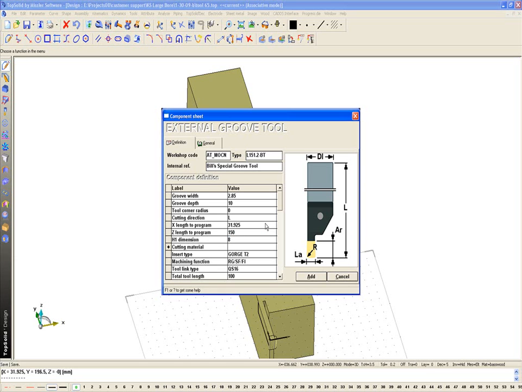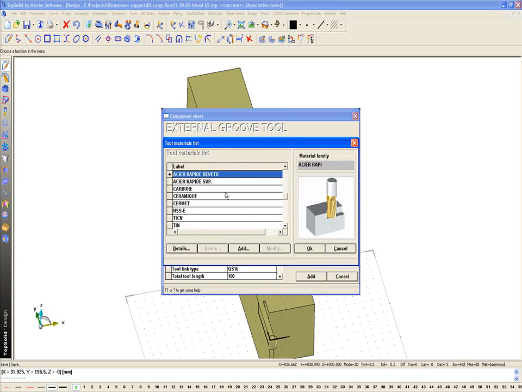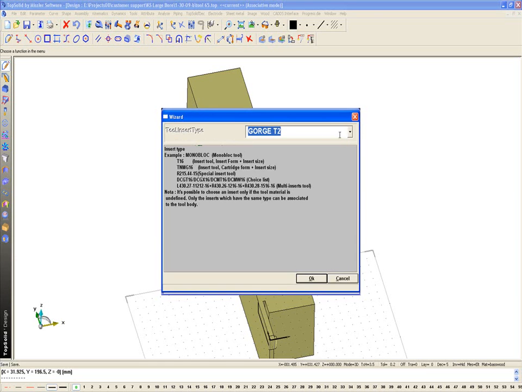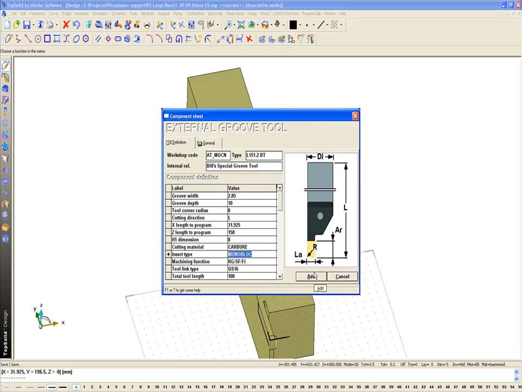Here I'll even describe the cutting material, which I can do by tapping F1. I'll say it's carbide. Being that we're not linking this with a specific type of insert, we're going to change the insert type here as well. I'm going to hit F1 again, and here I'm going to choose monoblock. Monoblock means that it's like a one-up tool. There's no changeable insert, so we're not going to link it to the insert side of TopTool. Here the machining function for roughing, semi-finishing, finishing is fine.